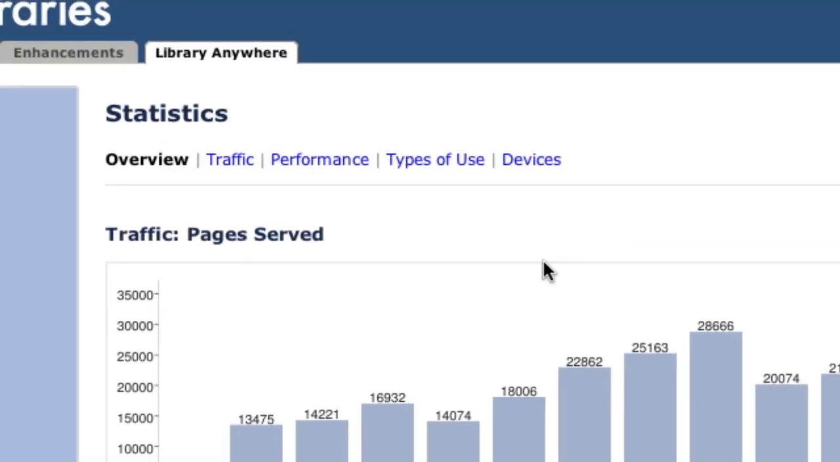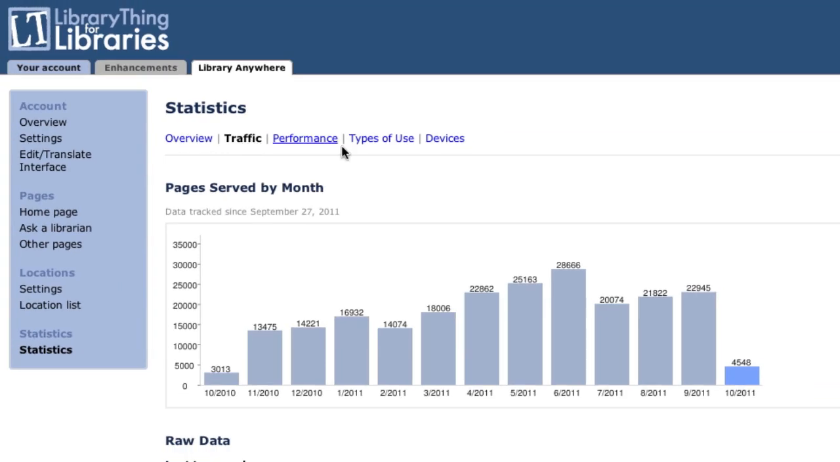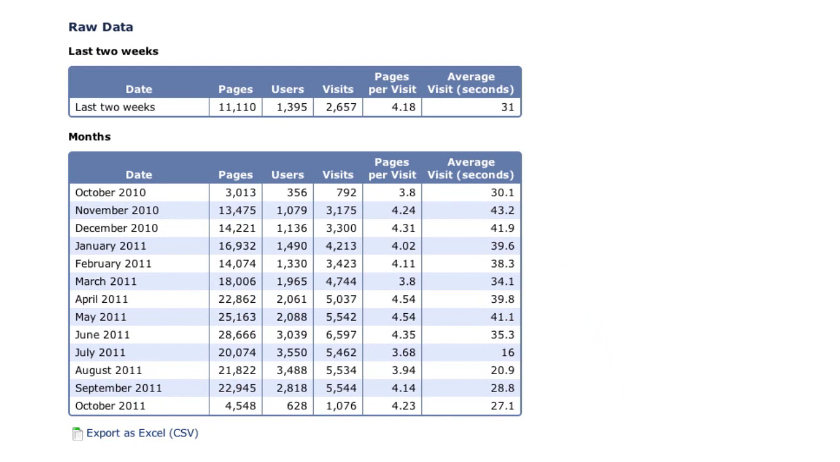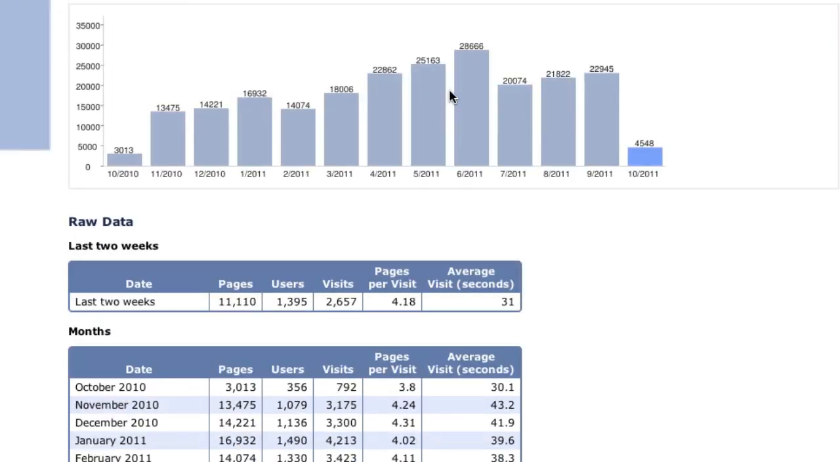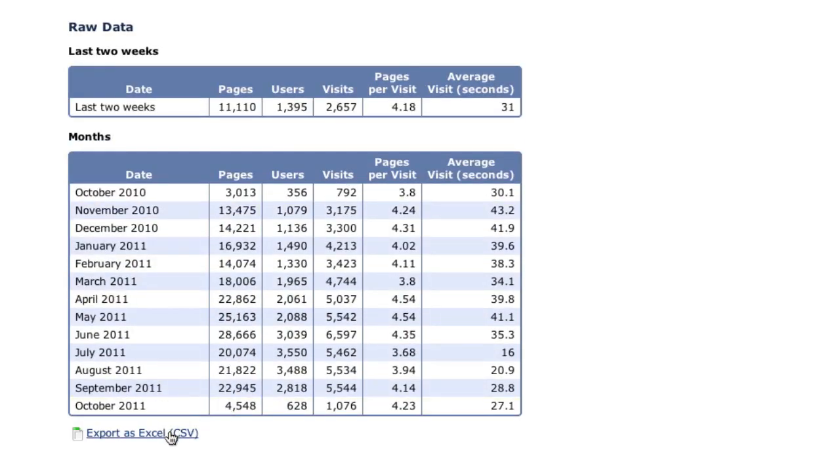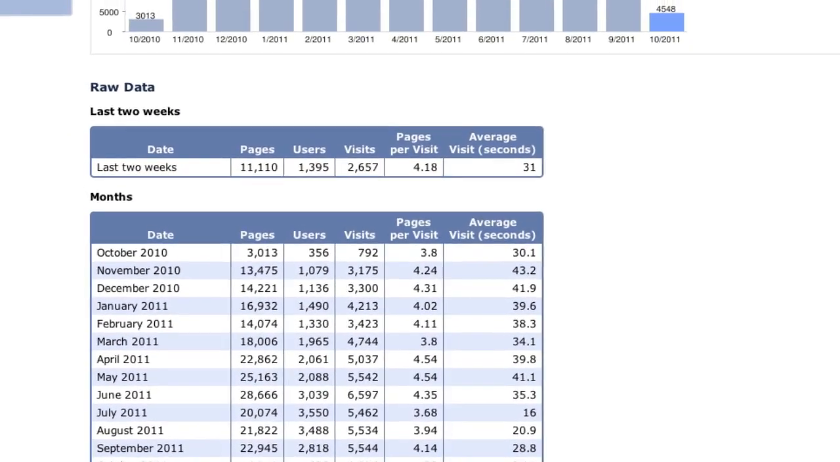Next up, we have the Traffic tab. This shows the graph you've seen before of pages that have been seen, and then raw data for the last 2 weeks and for every month that you've been using it. This breaks into columns like pages versus users versus the number of visits those users did, the number of pages they looked at per visit, and the length of their visits. Down here you have a link to export this data to Excel as CSV format, and here you can see it within Excel.